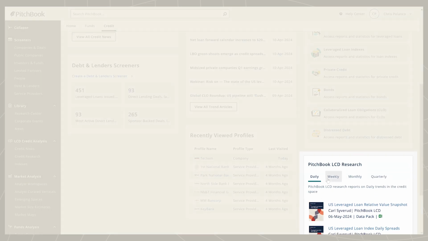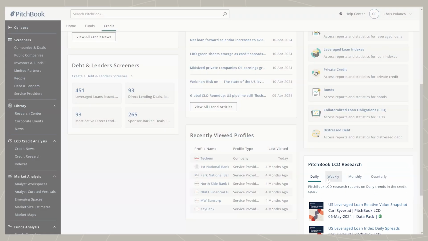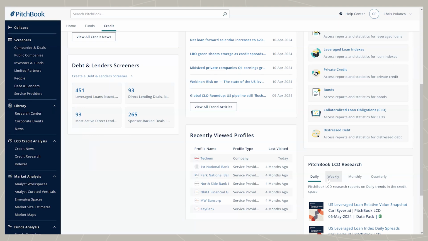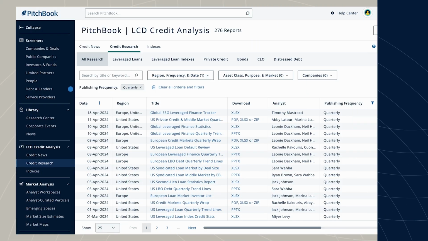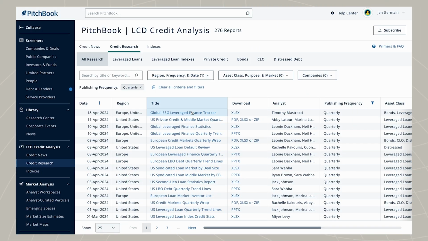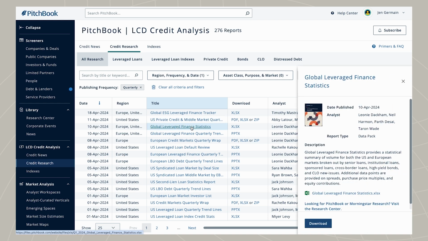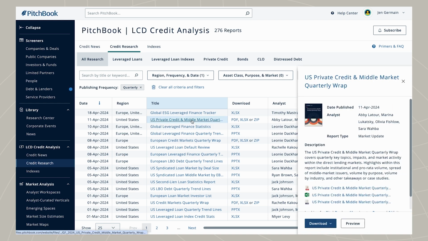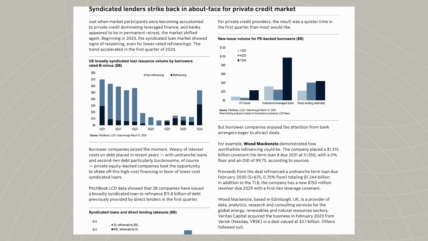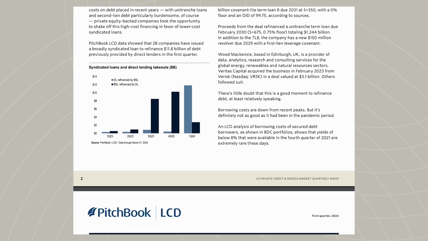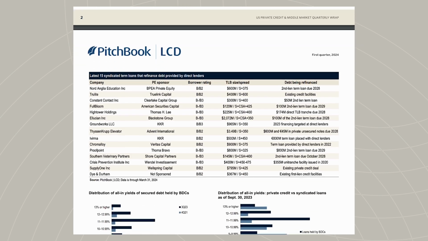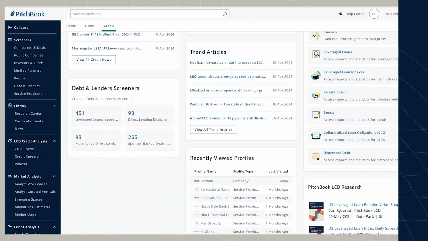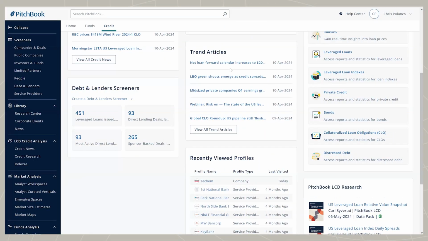This follows more of a set production schedule. So we'll publish reports daily, weekly, monthly, and quarterly. And that's where you can get your regular updates on issuance, pricing trends, leverage statistics. The best way to think about it is research is where you're looking for a regular update on key metrics that you'll want to consult regularly, whereas trend stories will be what's trending in any given week.